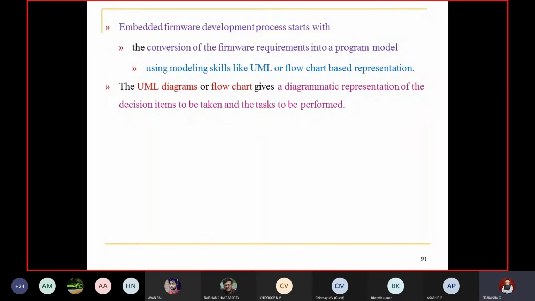Embedded firmware development process starts with how? It starts with the conversion of the firmware requirements into a program model. Definitely. What is the basic requirement, the firmware what we are having, it's a hardware, how we can go for the programming model. Using modeling skills like UML, Unified Modeling Language, or flowchart based representation, as we have discussed in the previous topic or previous sessions. Either you can use UML or you can use flowchart. Like the firmware, first it has to be simplified in the programming model.